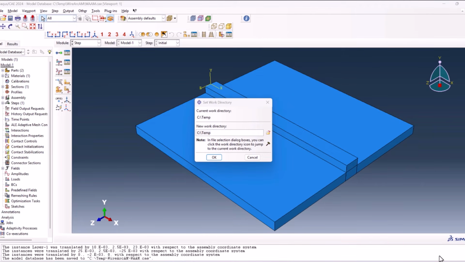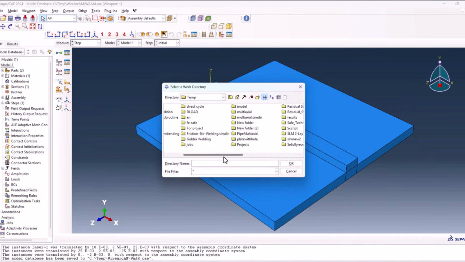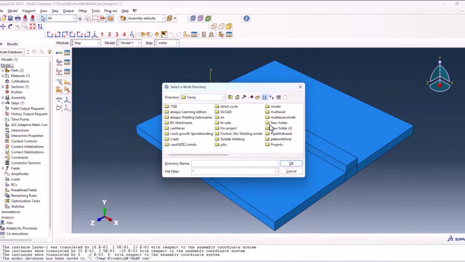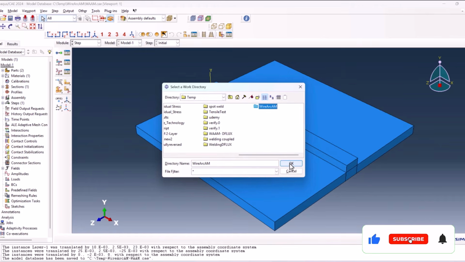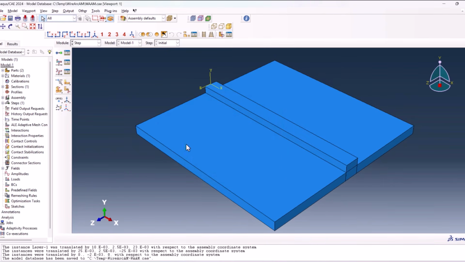So in this case, every file we create, including the INP file, the jobs, and everything else would be stored in that directory. So to select that, we go here and we select the wire arc AM, and okay. Now as you see, it's C, temp, and wire arc AM. So if we click OK, from now on we can find the files easier.